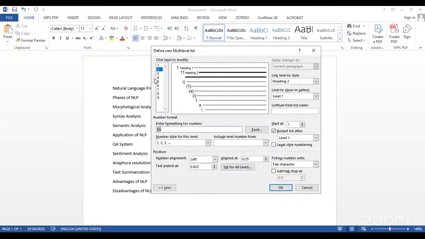Okay, after that, heading 3. Delete the default number which is shown here. After that, select the number style. After that, select the link level, which is heading 3, and after that, go to the formatting number and put the dot here. After that, select level 2. Level 3 is the subordinate of level 2.